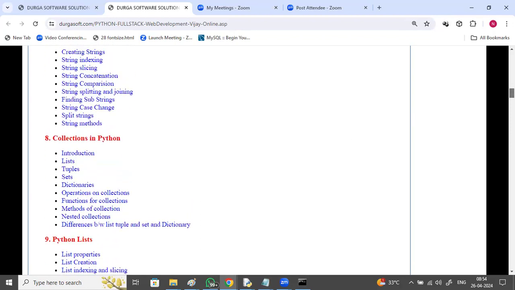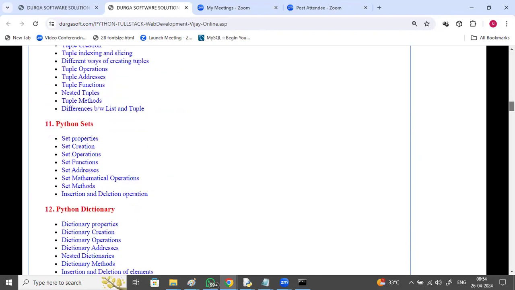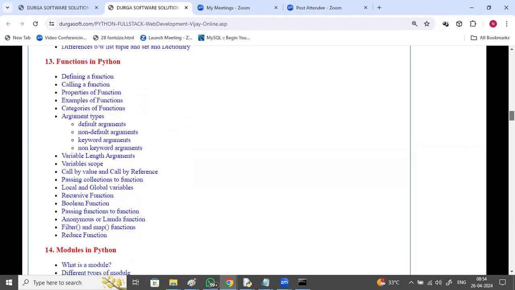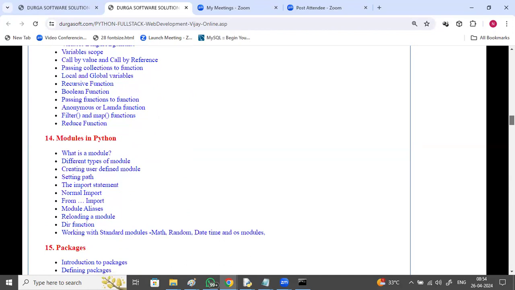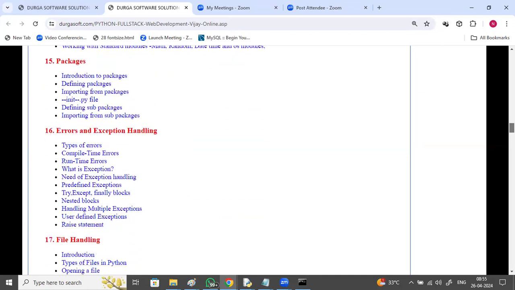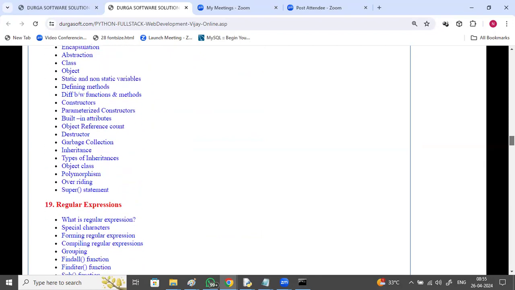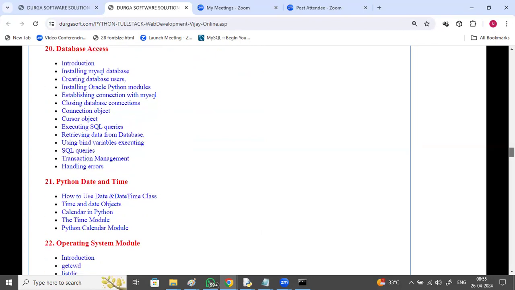Strings in Python, right? Collections in Python, collection data types, list indexing, list properties, list functions, list methods, list addresses, nested list, tuples, tuple operations, subsets, dictionaries, functions, different lambda function, filter function, map function, zip function, right? Modules in Python, modular programming, packages in Python, errors and exceptions, file handling, right?